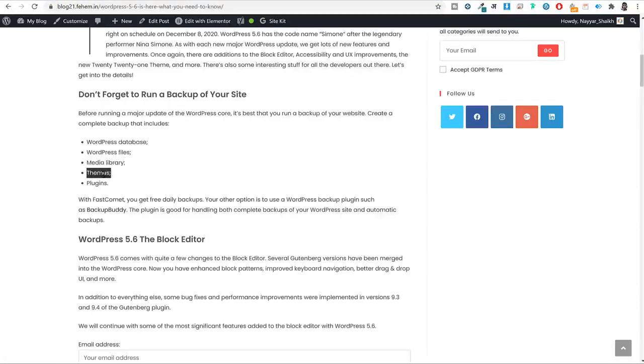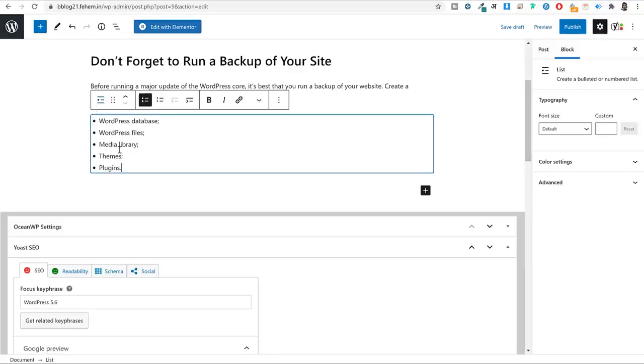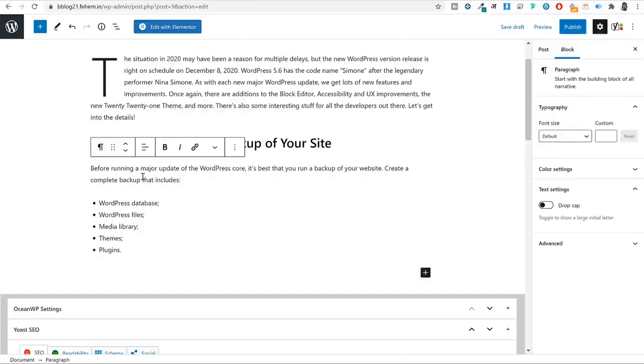After that, we have the fourth option. So this is how you can create different lists. Very easy. You just have to enter these details like this. So you can use this list element to create lists. You can use the heading element to create headings, and paragraph is simple. The default option is the paragraph option.